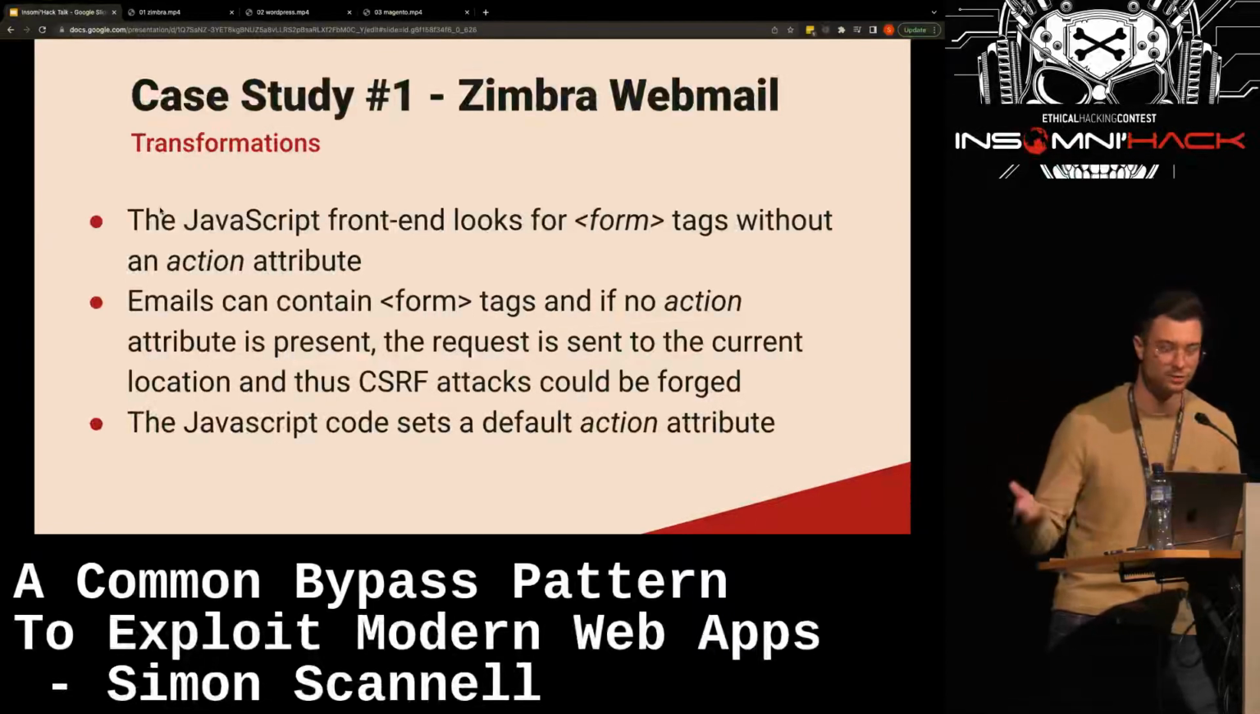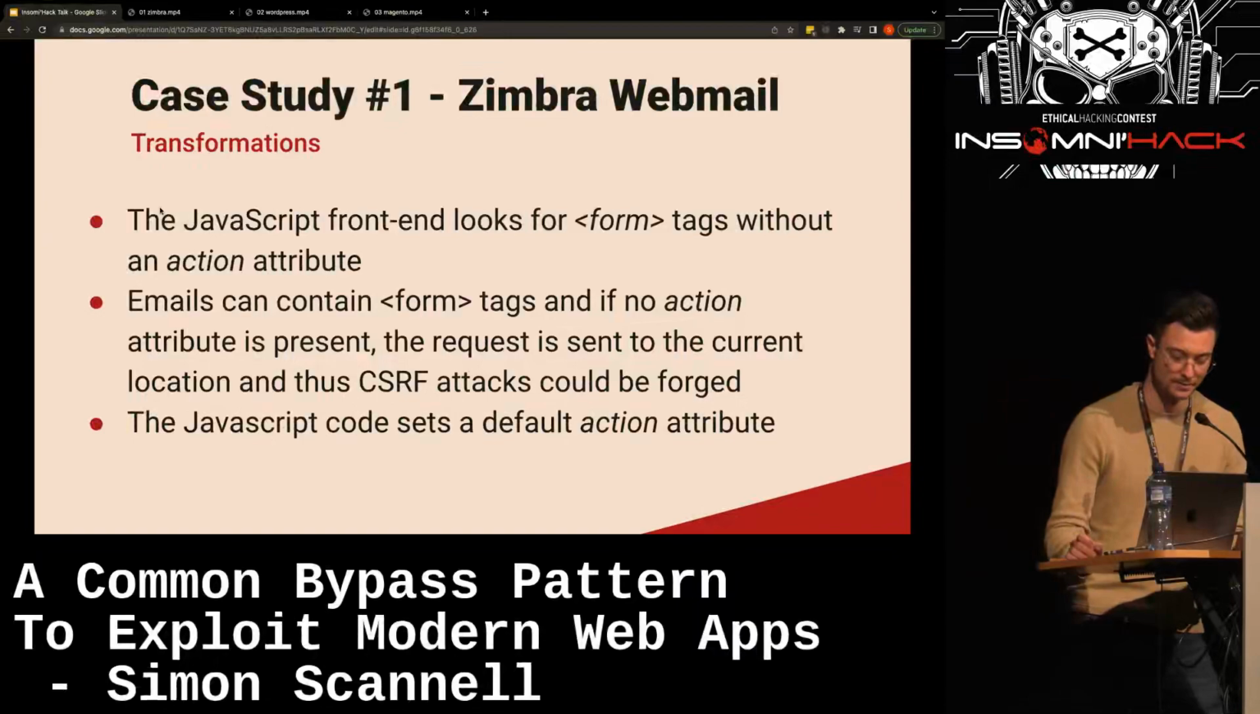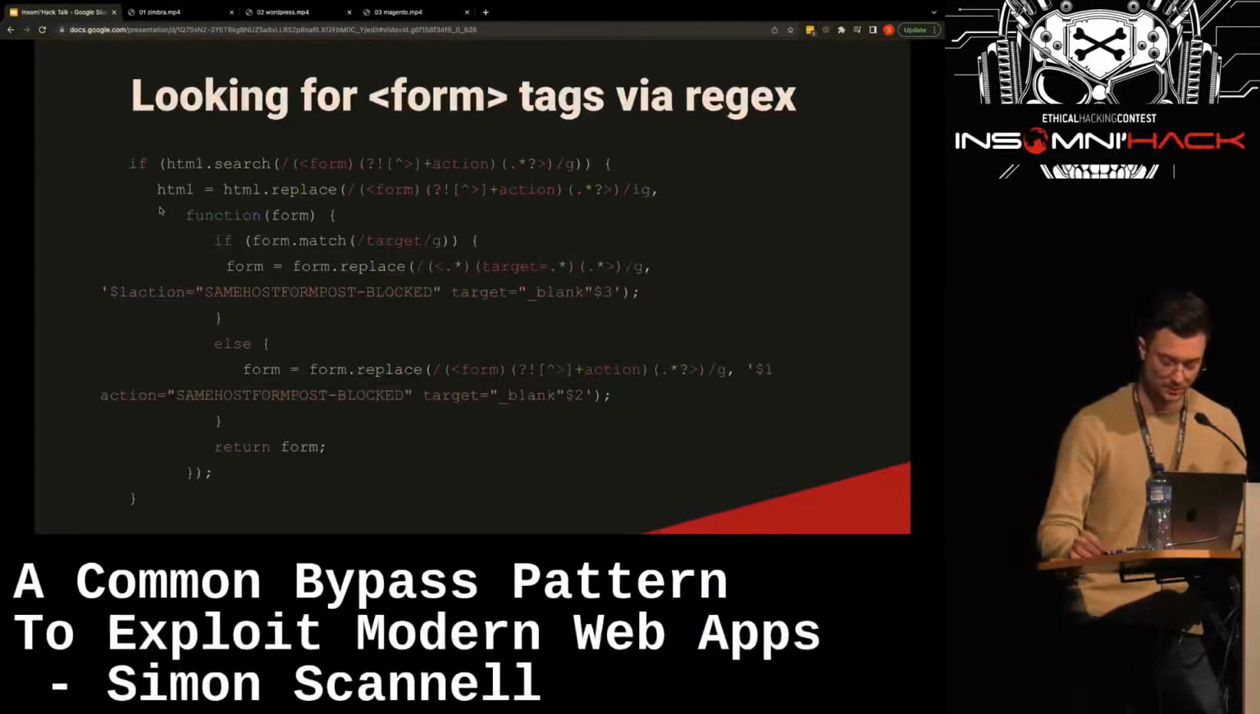And technically, you could forge a CSRF attack. So they would try to find all form tags without an action attribute and then set a default one to prevent these kinds of attacks. So, looking at code, and please don't be scared, because I was when I saw the regex here for the first time. Basically, all it does is use regex to find any forms within the HTML, which has now been decoded, to find form tags.